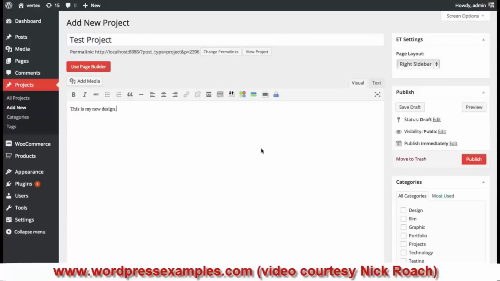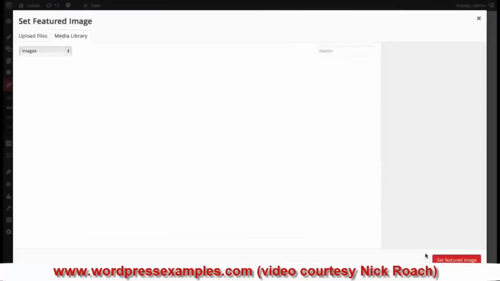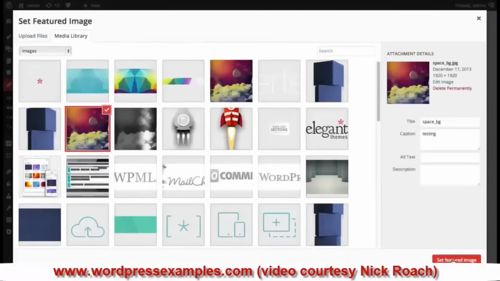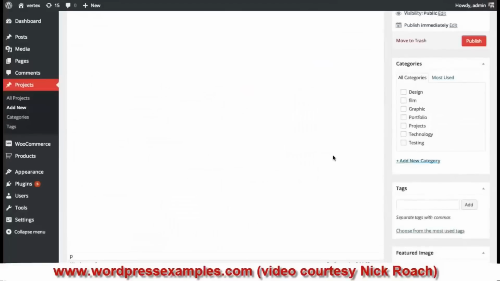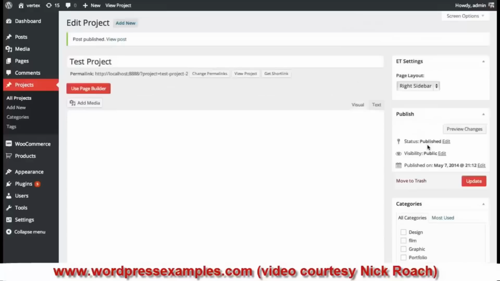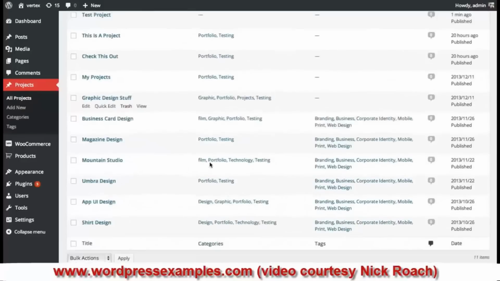Now for each project you're going to need to add a featured image, so scroll down and select the set featured image button and choose a featured image. This would be whatever piece of art or design that you're showing off in your portfolio, and publish, and there you go, you're done. Now if I go and look at all my projects, I've already added quite a few, so I already have a good portfolio going here. Now all I need to do is display these portfolio items using the portfolio module.